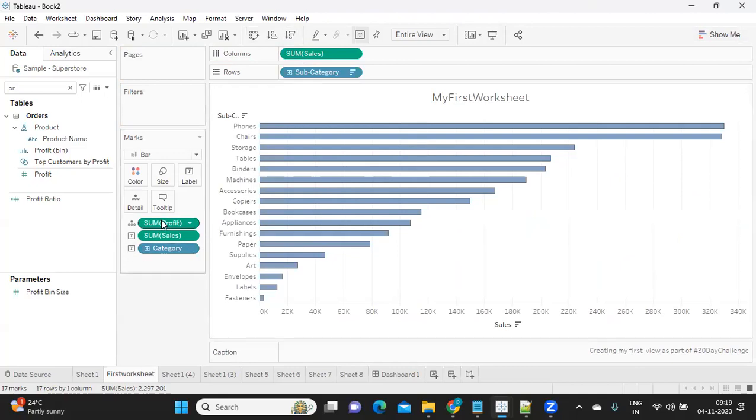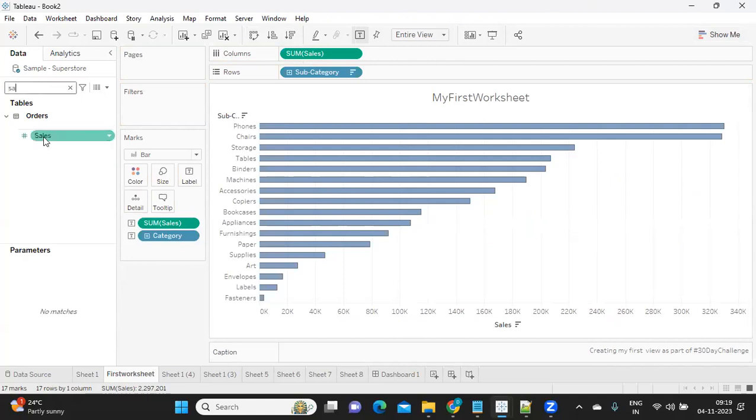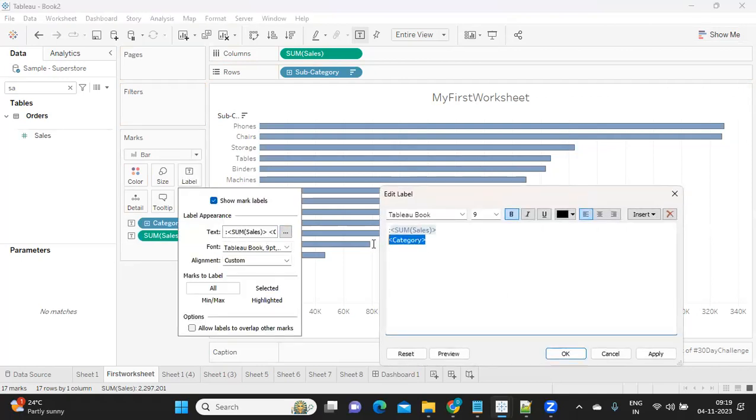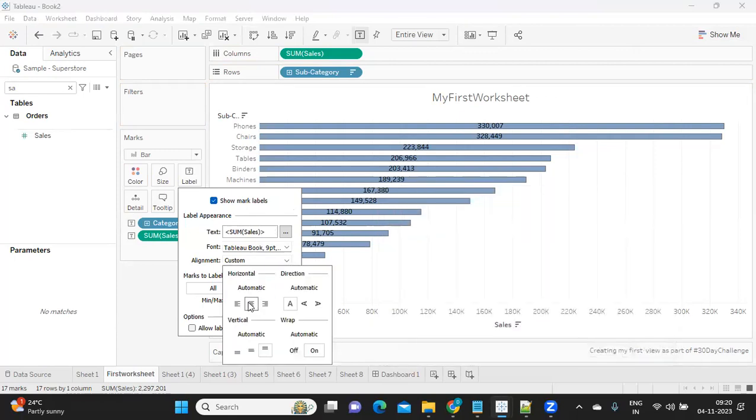Yeah, so now what we'll do is we will add a label, sales on the label. Okay, on the right side. I'm just adjusting the layout here.